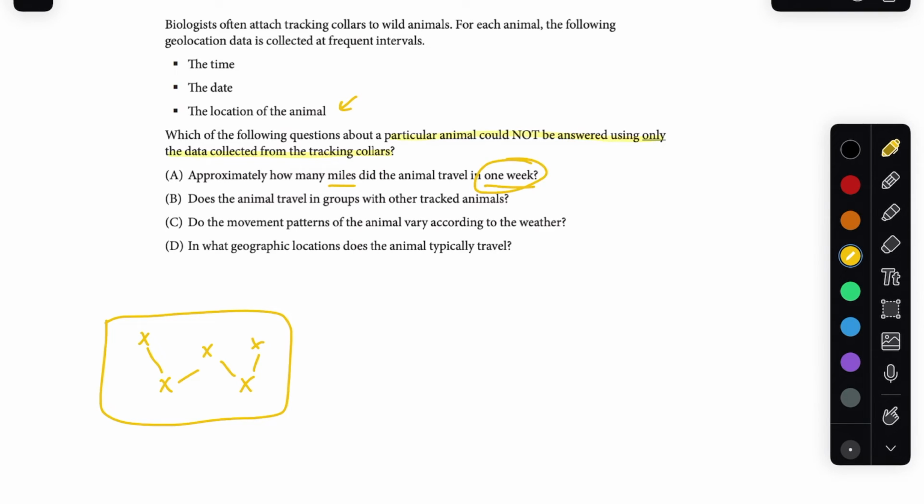And also the 1 week part of this answer we can get using the time and the date, right? So we have that location data, and maybe on Monday they were here, maybe on Tuesday they were here. So we have that information. So I would say that A is one that we can answer using just the data collected from the tracking collars. B says, does the animal travel in groups with the other tracked animals? I would say that you could also answer this using the data collected from the tracking collars.